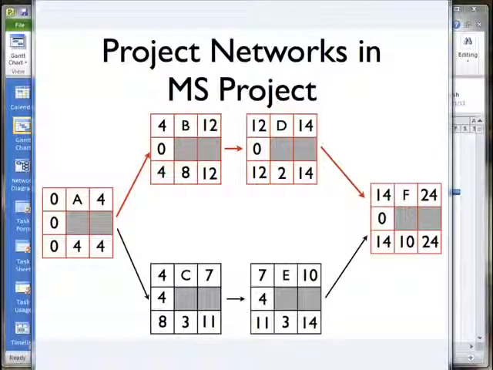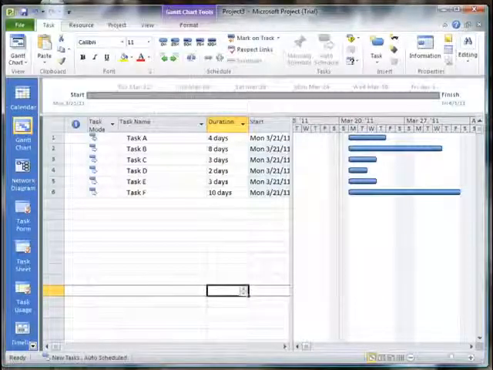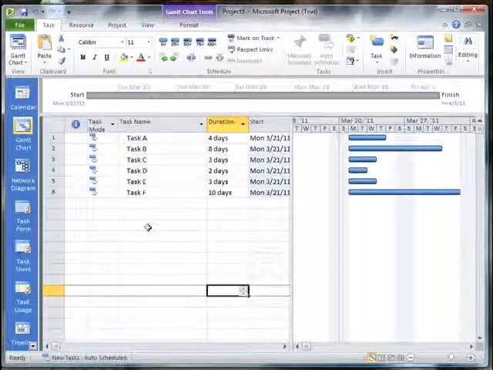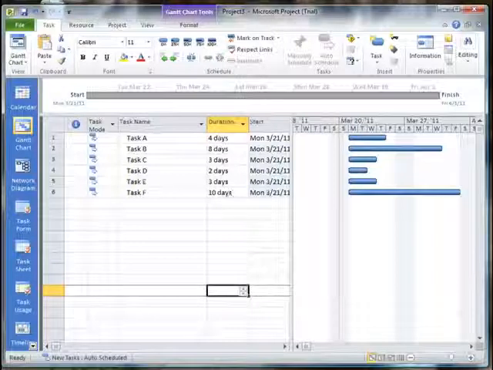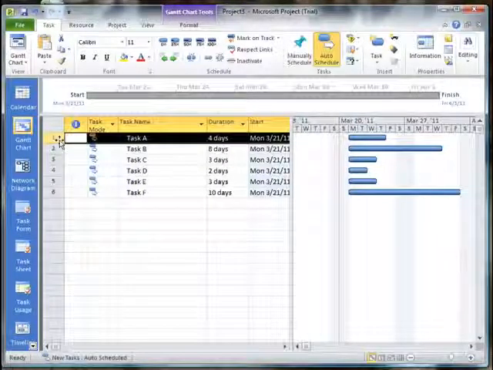Now let's take a look at how we can use Microsoft Project to make some of these calculations for us about our project network. I have this project network entered into Microsoft Project, or at least partially so. I have the tasks entered, and I have their respective durations. Now I'm simply going to link those tasks together as shown in my project network.